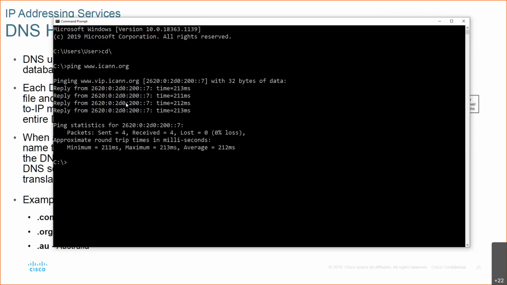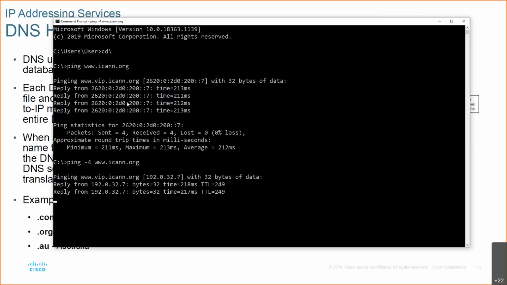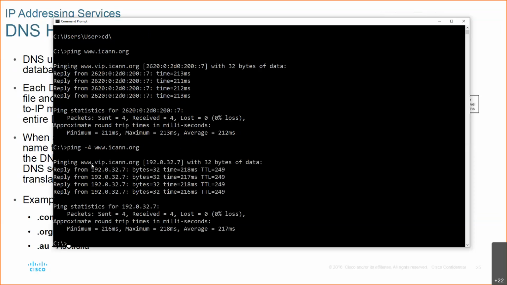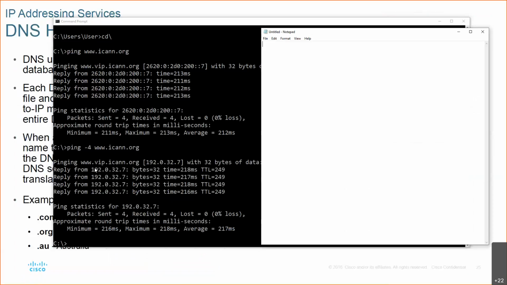Now, let's say I want to translate this into an IP version 4 address. So what I do is, if I'm not mistaken, I type version 4. Now I get my IP version 4 address with regards to www.icann.org. So let's just copy and paste this. Just in case, let's copy and paste this as well.